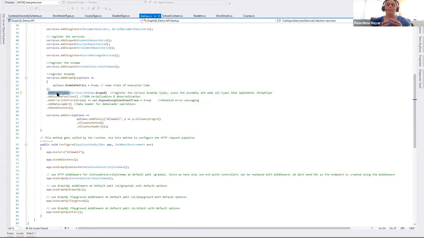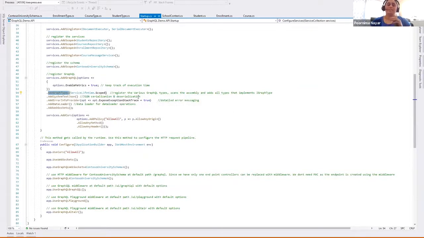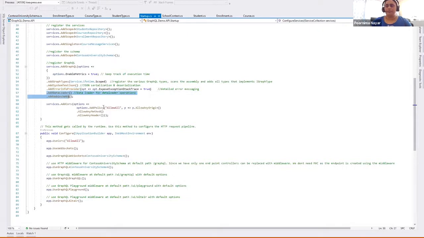So when it comes to the API service, obviously we have our object types. We'll also have mutations, and for that we'll have input types, and we'll have types of subscription as well. We don't want to be registering each of those types one by one, so we can use this add graph types. What it does is it scans the assembly for all the objects which implement the IGraphType interface, and then registers all of them for you. And I need to register my JSON package and the error info provider for detailed error messaging. We'll come back to this later on.